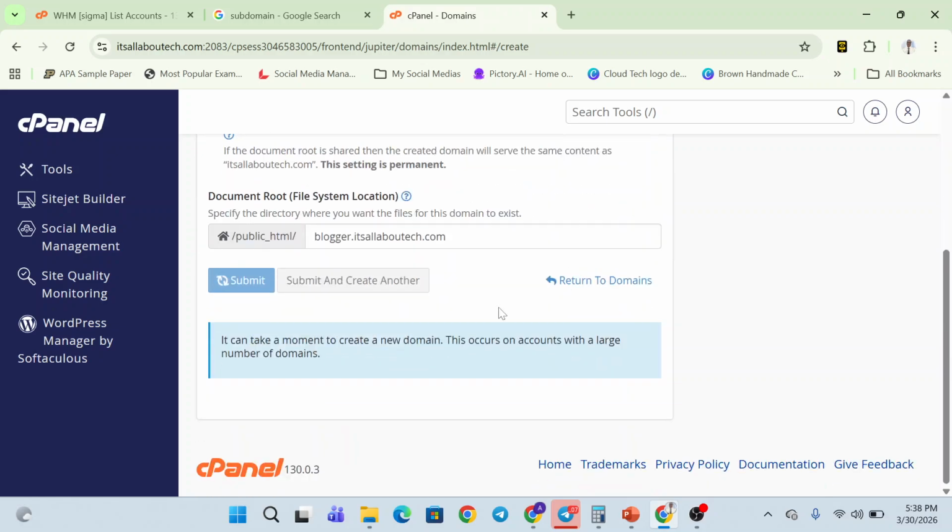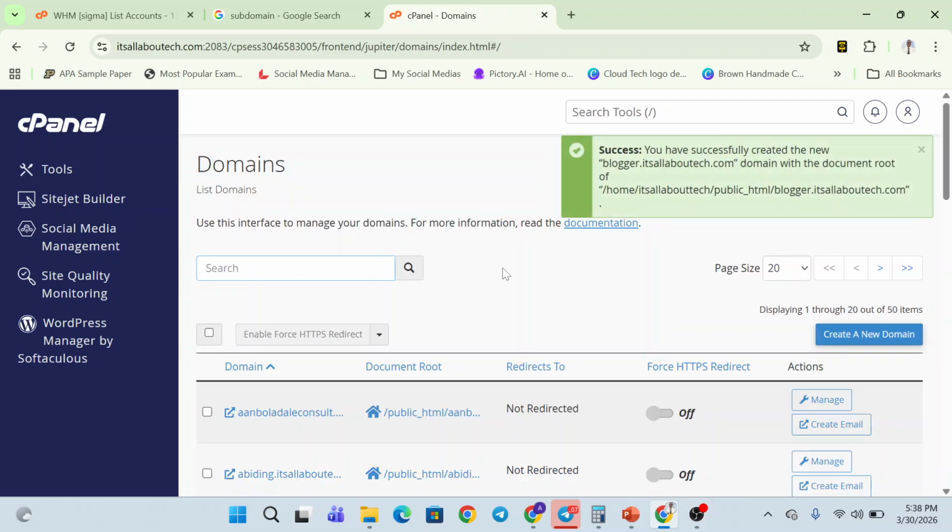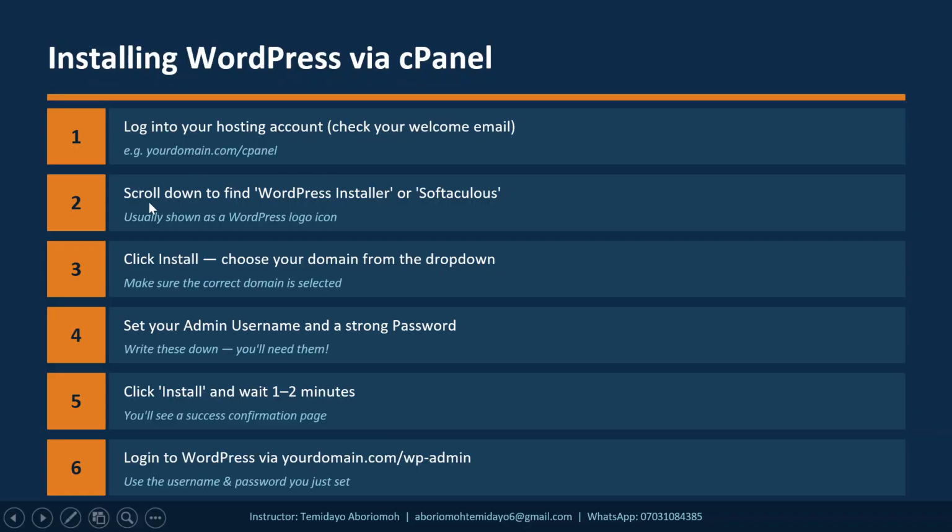It's going to give me a prompt now. It's still loading. Once it has finished creating the subdomain for me, this subdomain can now stand like a website for me or for my brand. So if I want to tell people my website, it will be blogger.itsallabouttech.com. As you can see, you have successfully created a new blogger.itsallabouttech.com domain. So now let's dive into installation. Scroll down to find the software section. I'll show you how to go about that.